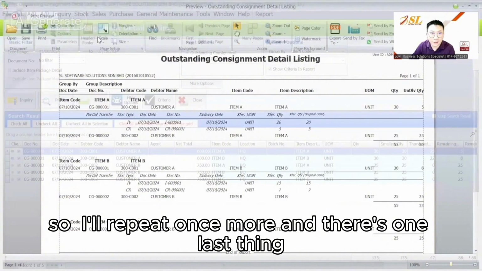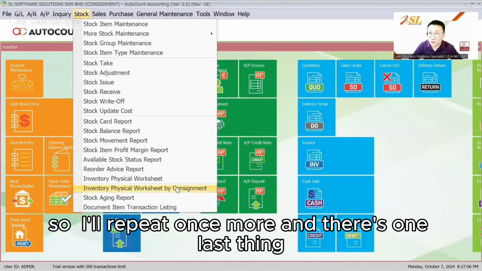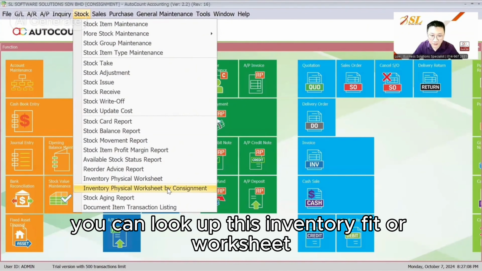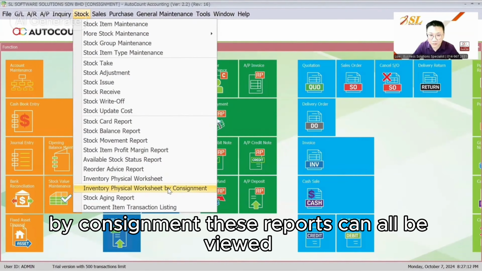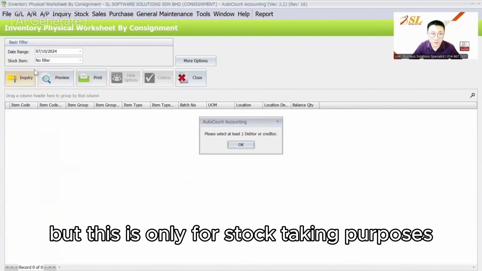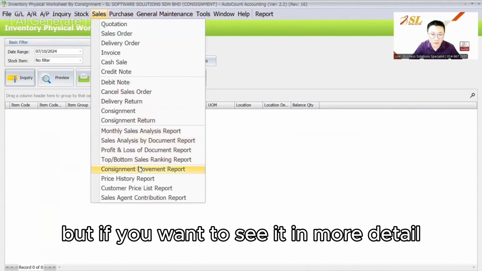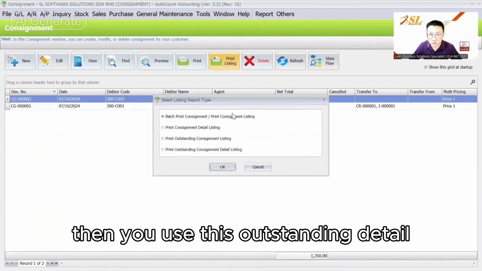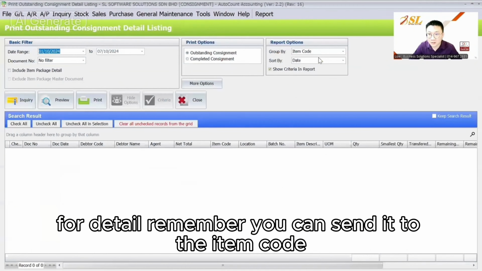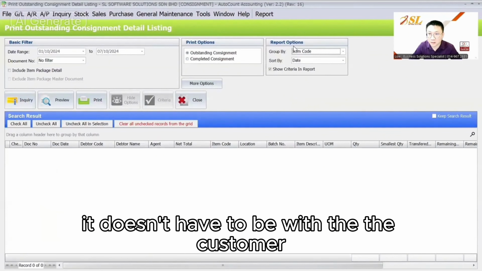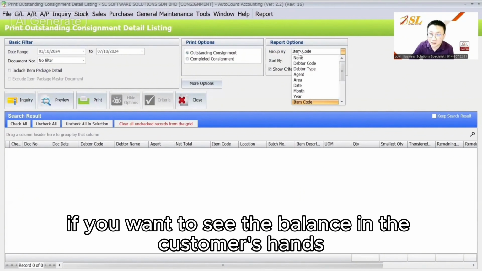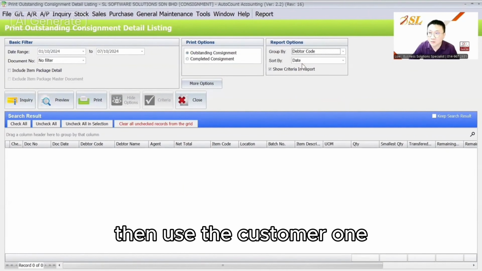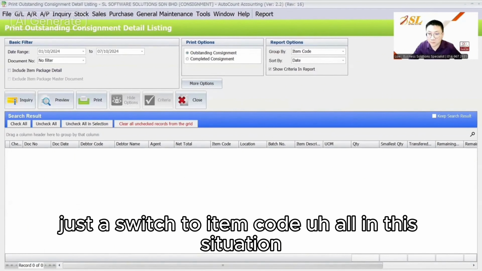So I'll repeat once more. And there's one last thing. If you want to see who has the goods, you can look up this inventory physical worksheet by consignment. These reports can all be viewed, but this is only for stock taking purposes. But if you want to see it in more detail, to see whose hands the goods are in, then you use this outstanding detail. For detail, remember, you can group it by item code. It doesn't have to be by customer. If you want to see the balance in the customer's hands, then use the customer one. Just switch to item code, all in this situation.